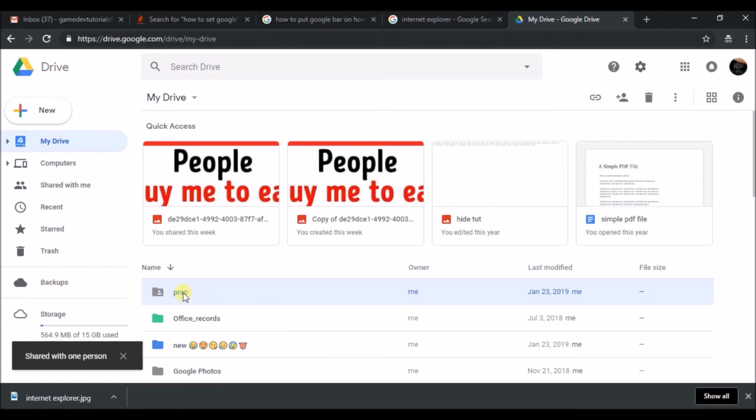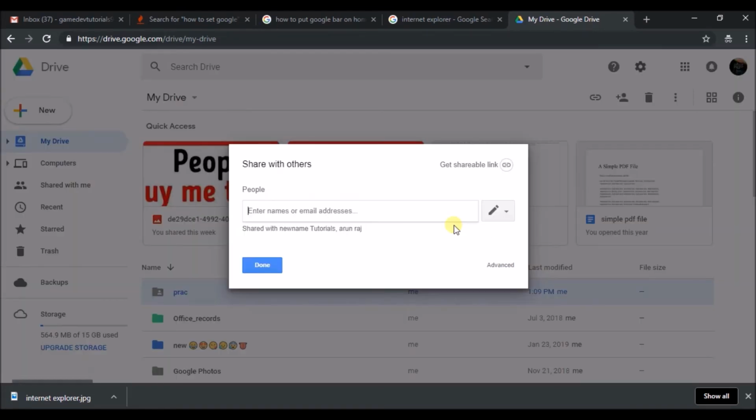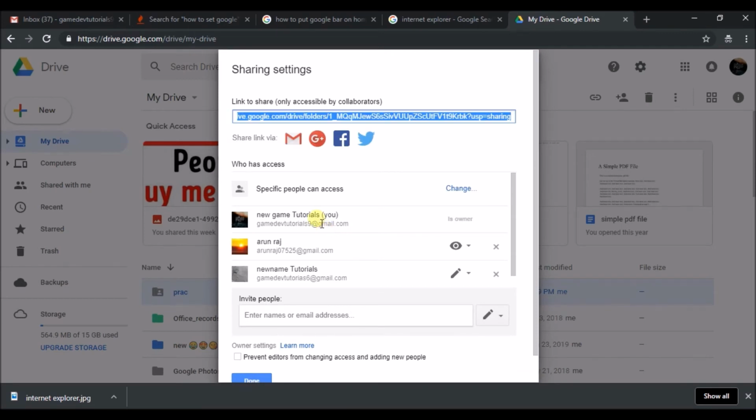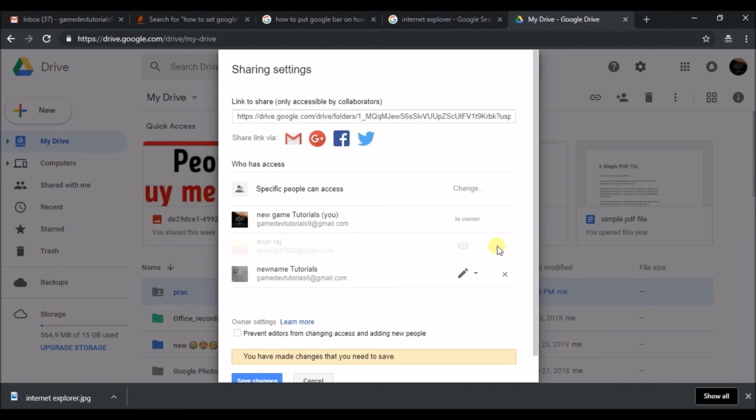So I have shared. Now to cancel that, right click on the same folder or the file. For example, if this is a PDF file, right click on the PDF file and click on share. And here you can see the number of emails you have shared with. So click on them. These are the three people I have shared with. In order to remove the permission, you can click on that. You can click on the cross symbol here so that that particular person can't access this file anymore.